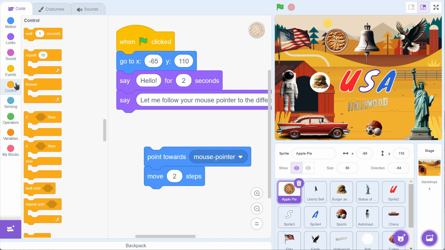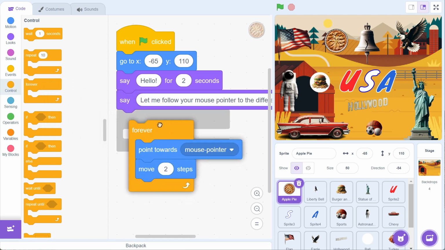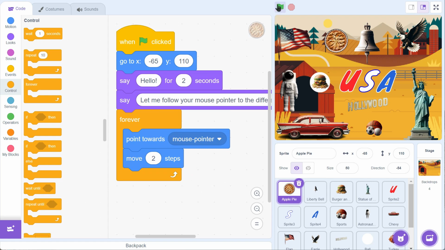So let me get the forever button. It's in the control structure right there. Forever, I'm going to put it around that. Now, let's see how this works. Ready? So it should say something first. Yep, hello. Let me follow your mouse pointer to the different US symbols.